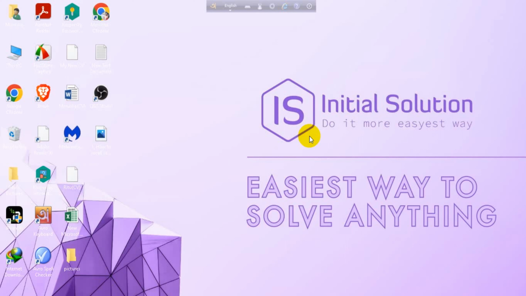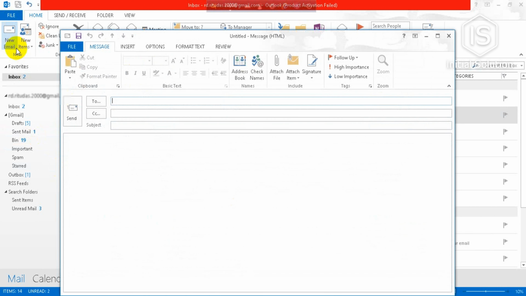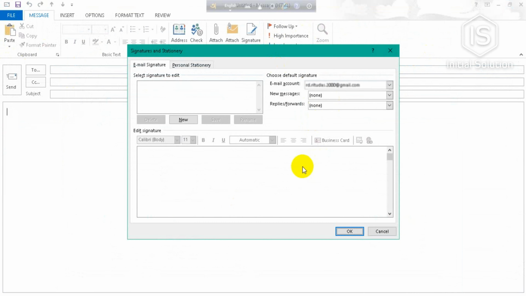Today in this tutorial I'm going to show you how to add a signature on Outlook. So first you need to open your Outlook and go to new email. Okay, then go to signature and signatures.